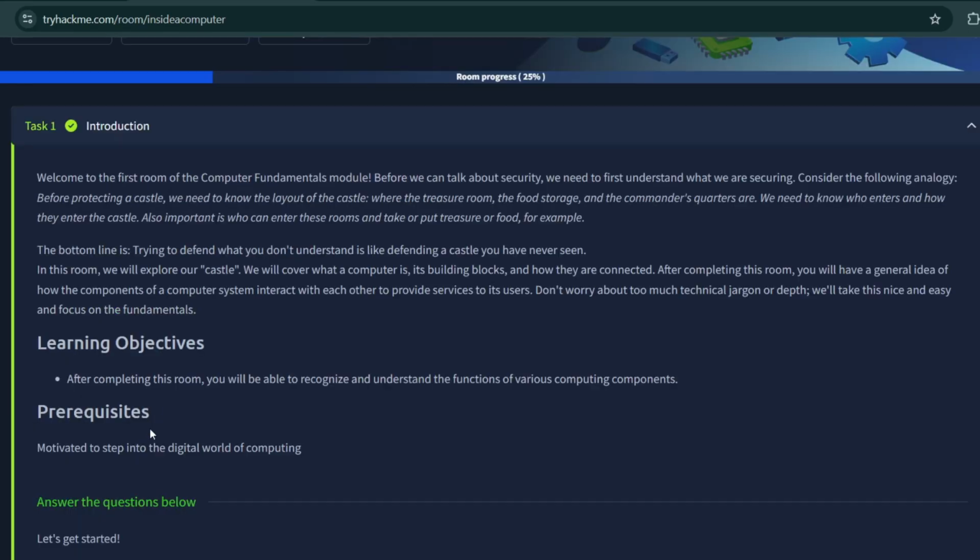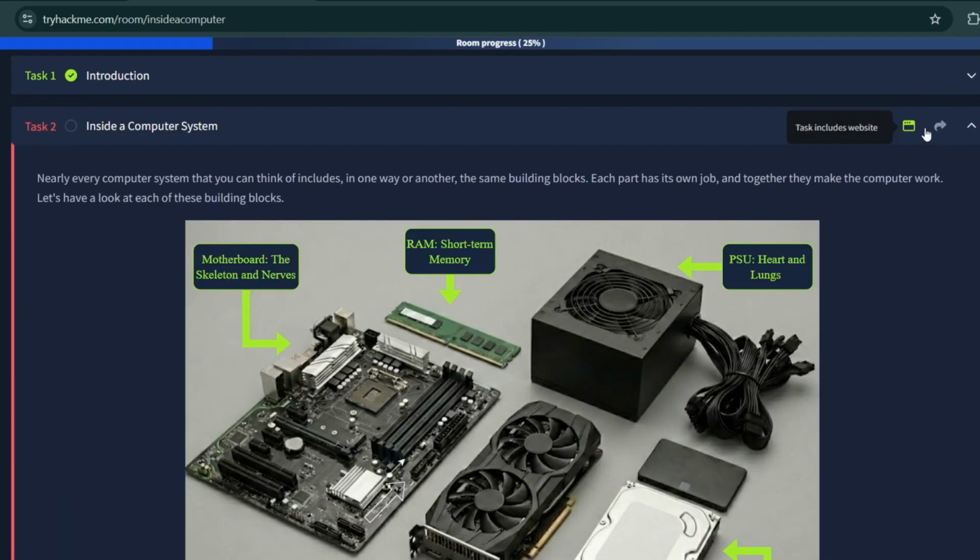Let's get started, guys. Oh, here it is. Task is done. Let's see.